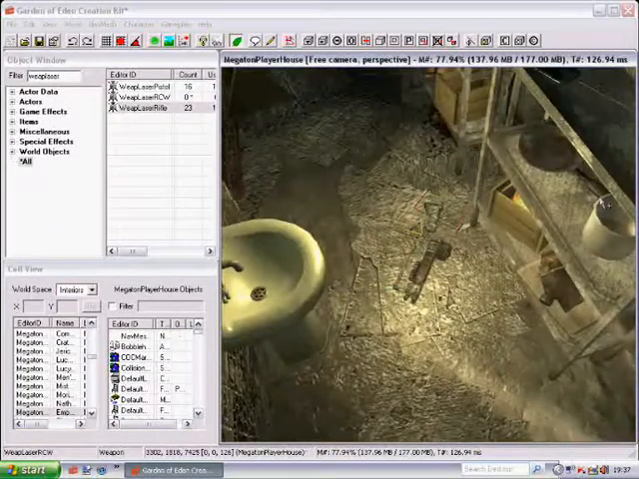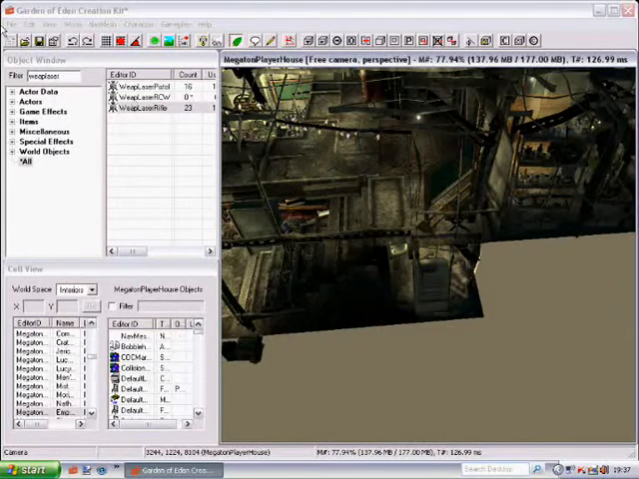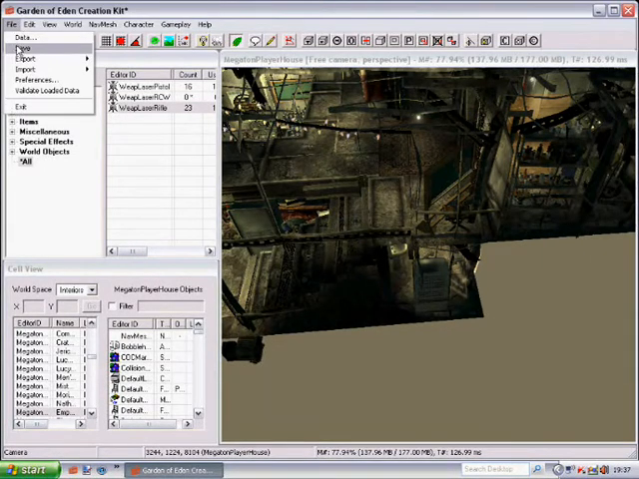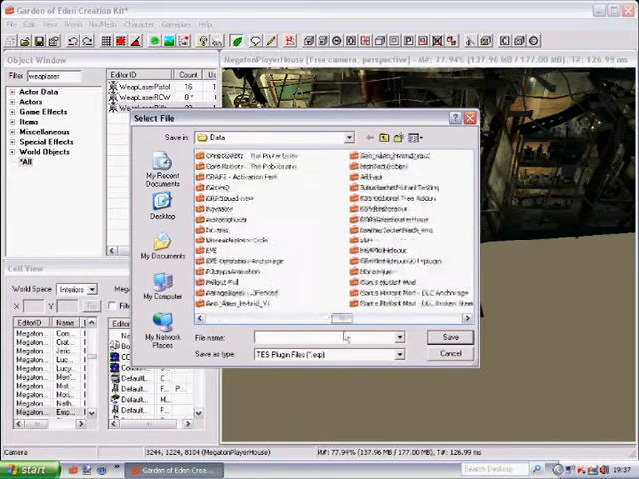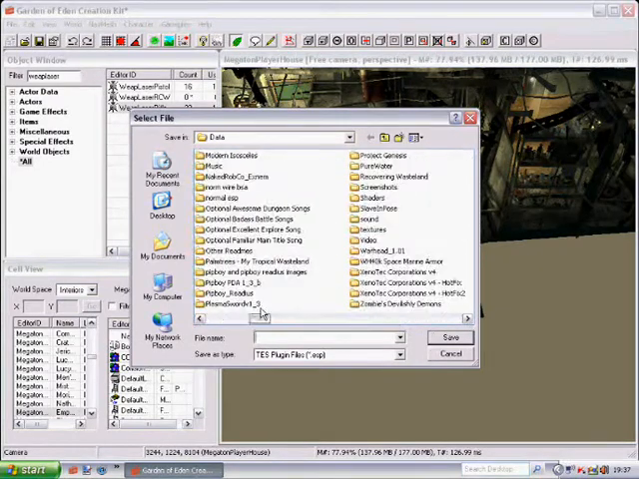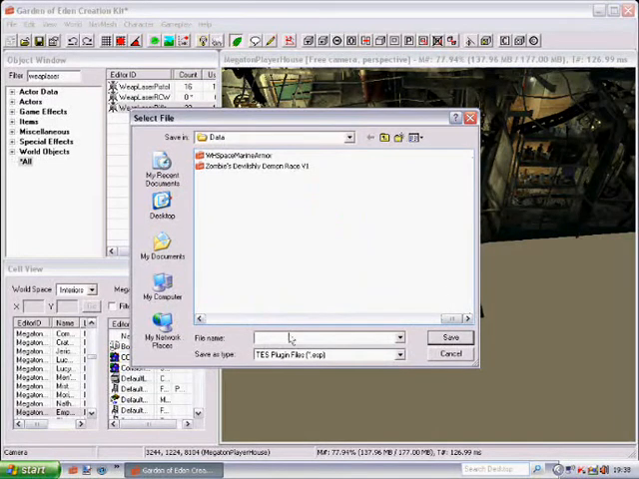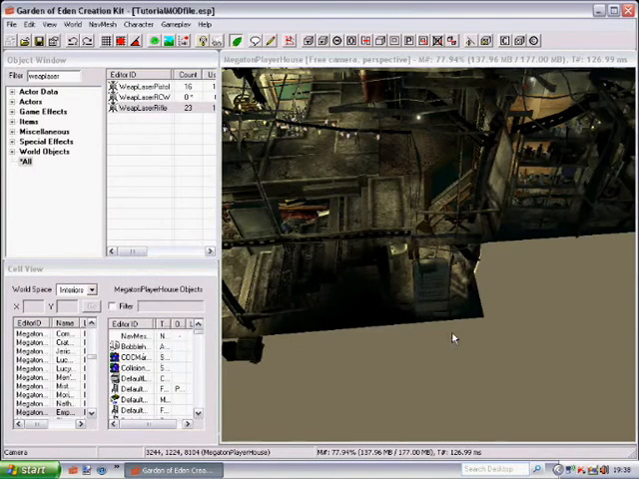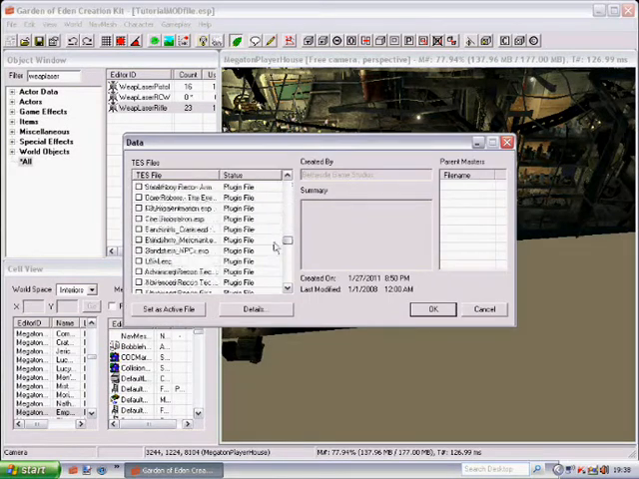So, now that you've got your weapon in there, you want to click File, Save. It'll bring you straight to the data folder. Don't go into any folder, just save it here. Let's say, I'm going to save it as Tutorial Mod File. Of course, name it whatever you want. Click Save. So now, when you go into data, down at the bottom, you've got your tutorial mod file.esp.